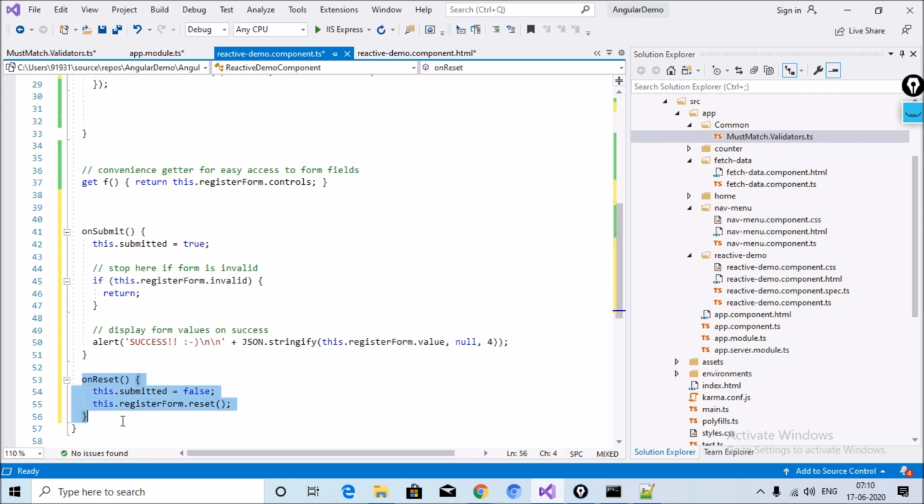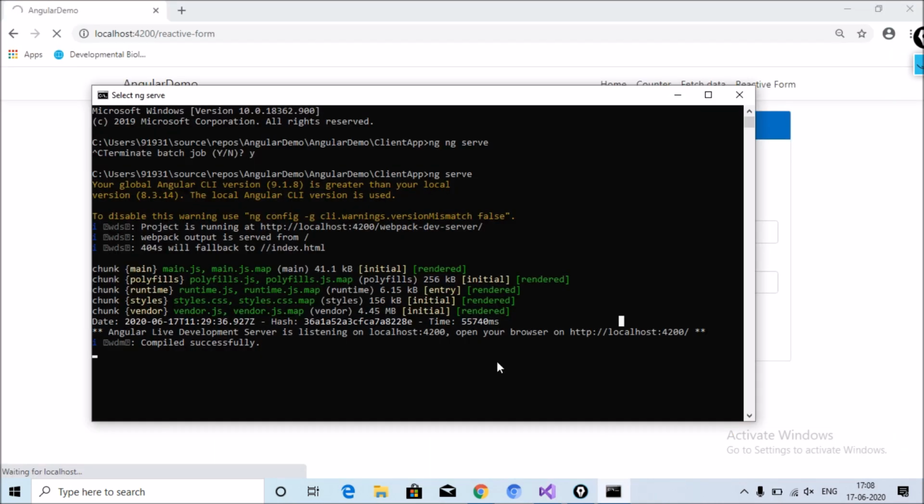And when I click the reset function, submitted is automatically set to false and registerForm is reset. Inside the onReset function we have defined two things: submitted equals false again, and registerForm.reset. And you can see on screen that the project has been compiled successfully.